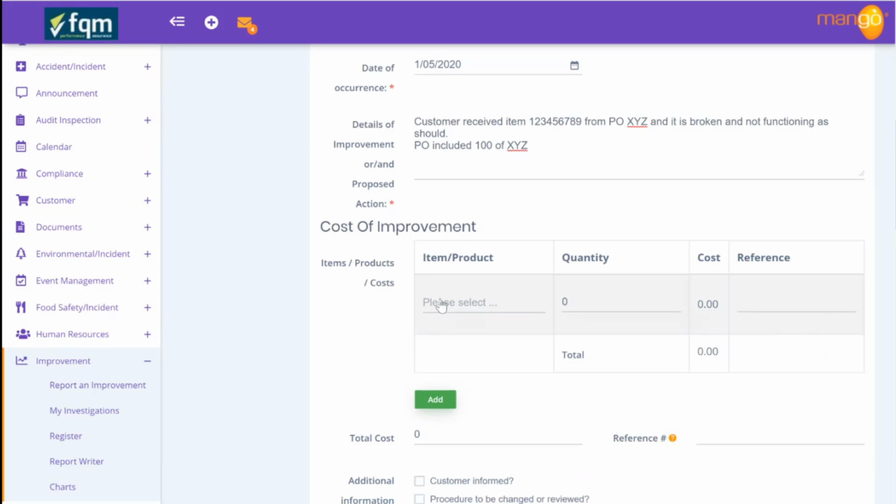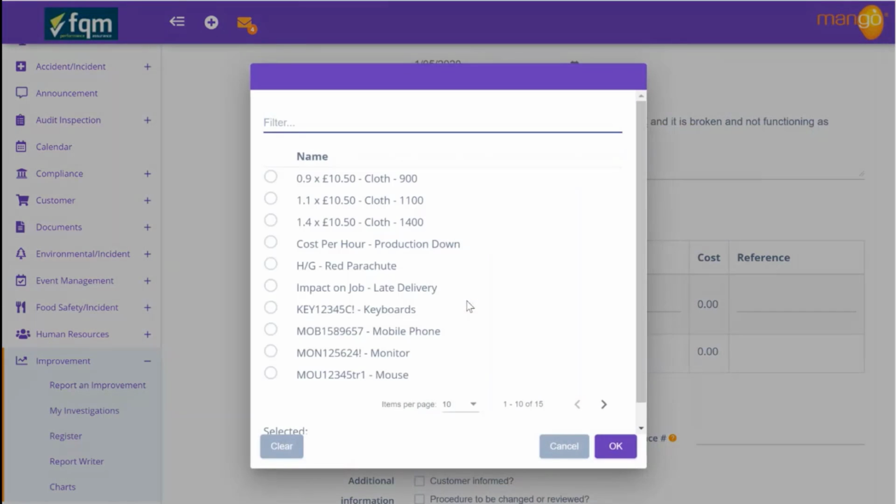So when we click add, we get the option to select the item or product that we're referring to, if we've added that into Mango. And these are all areas that we can upload information for a specific customer.